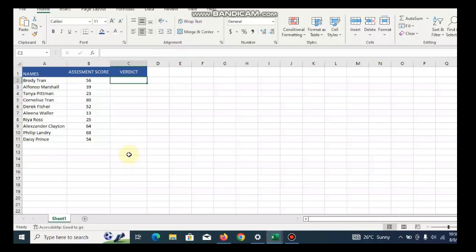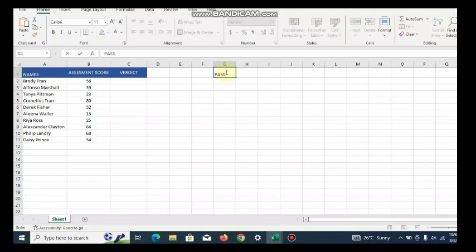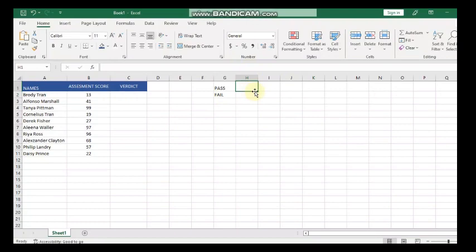So I have data here that contains names, assessment, score, and verdict. Our verdict is either pass or fail. I want to say anybody that scored less than 50 is fail, and anybody greater than 50 is pass.